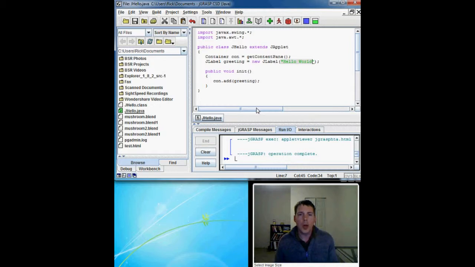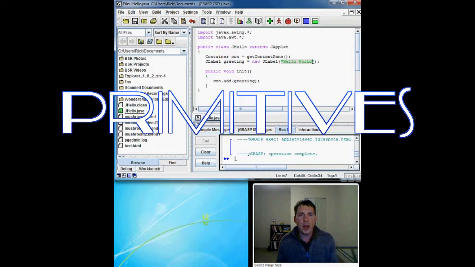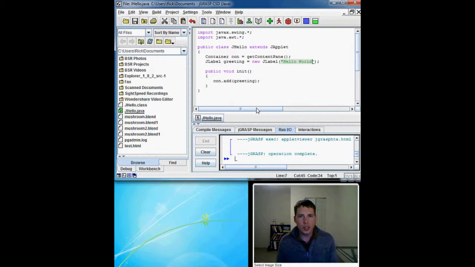All of these components are quite complex, and I'd rather not start in a complicated side of it. I'd rather break this down into small individual pieces that we can easily understand. So in the next video, we're going to go into something called primitives, and we're going to talk about primitive data and how it operates within our applets or our applications.